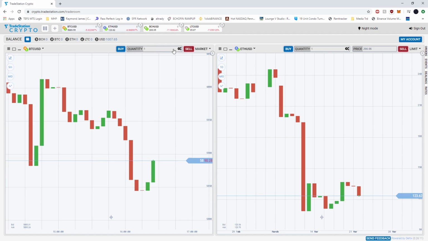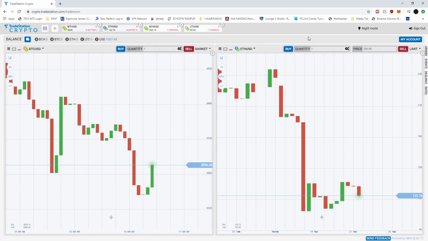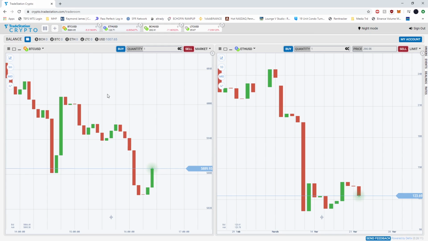So a couple things of note. Obviously, here's your balances. These are the product offerings. We have Bitcoin, Ethereum, Bitcoin Cash, and Litecoin. And this is going to be your charts. You have an option to put it in light and dark mode. And then let's dive right in.